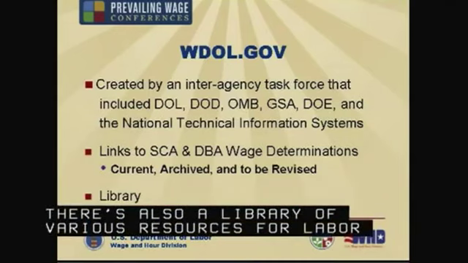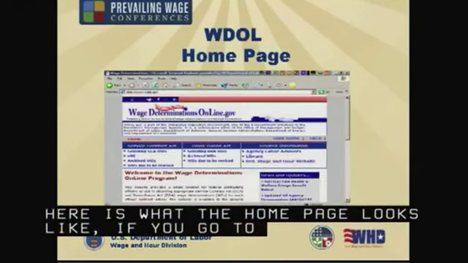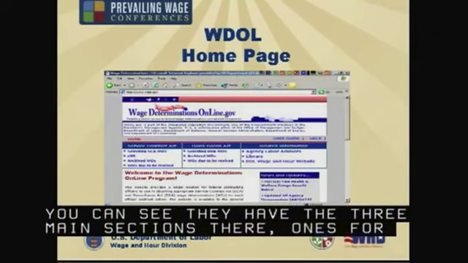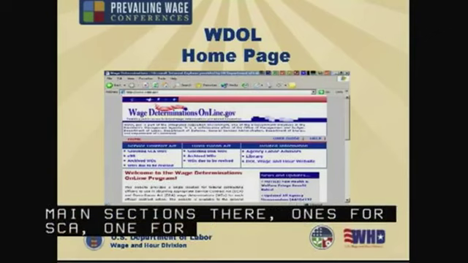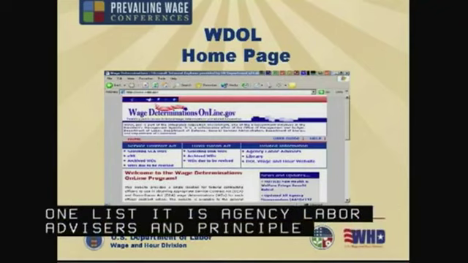Here's what the home page looks like if you go to www.wdol.gov. You can see they have the three main sections there. One's for SCA, one's for Davis-Bacon Act. One lists the agency labor advisors, and all of the principal contracting agencies should have a labor advisor listed there.